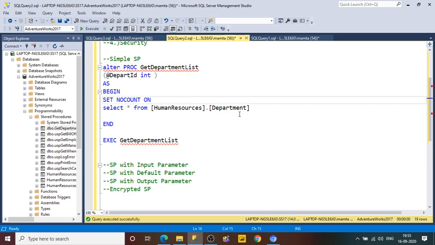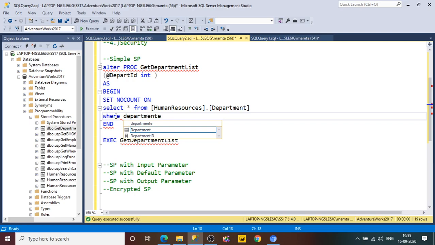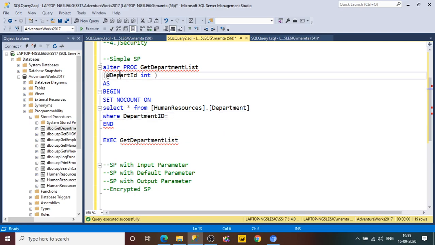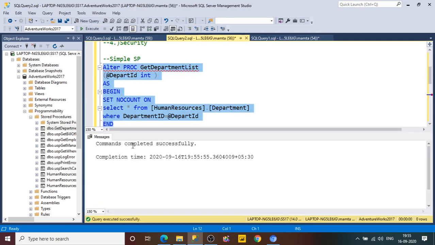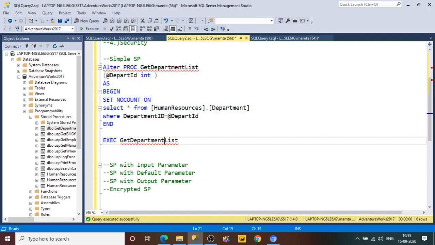Now what will happen, you need to pass this parameter here, because I want the result based on this department ID. Department ID is the column in my table, and I want the result from this table based on the department ID which I am going to pass. So just select this procedure again and execute it. Command completed successfully.